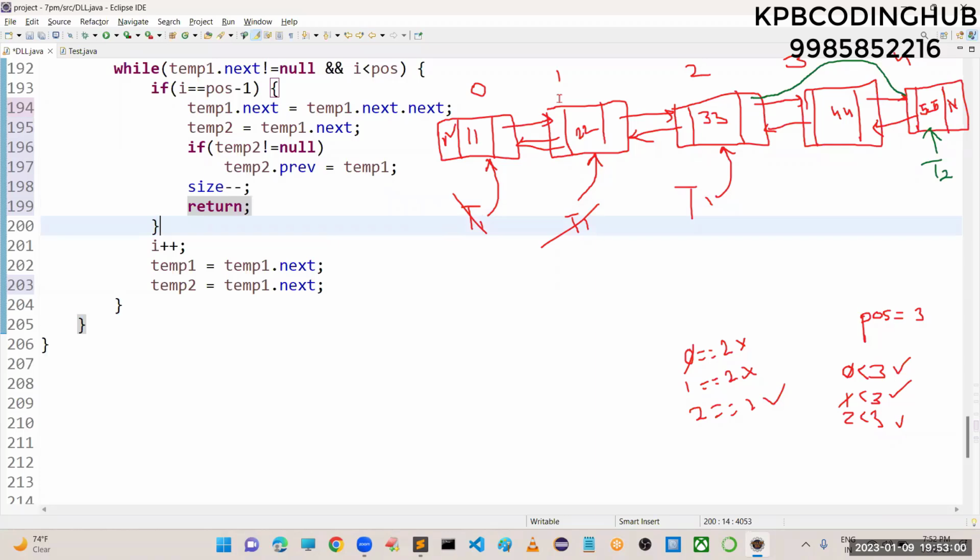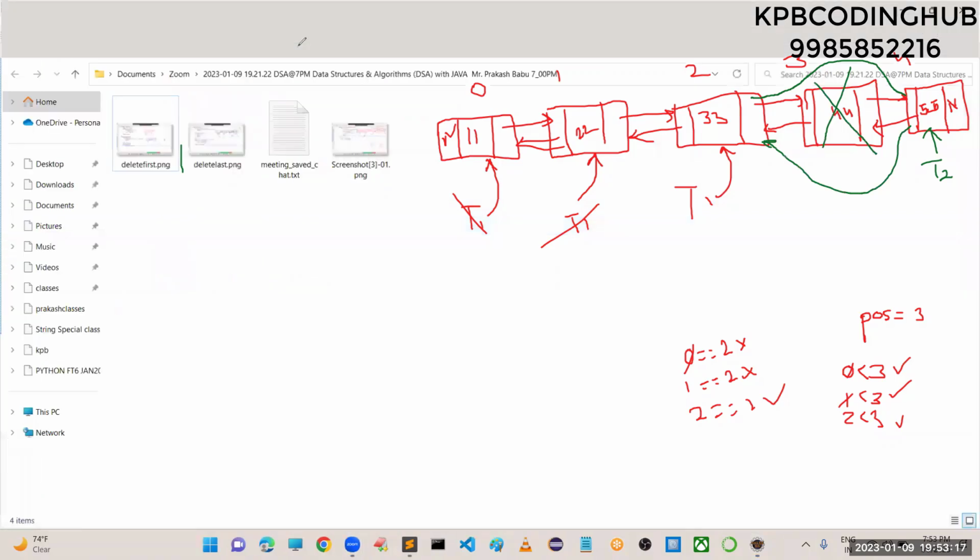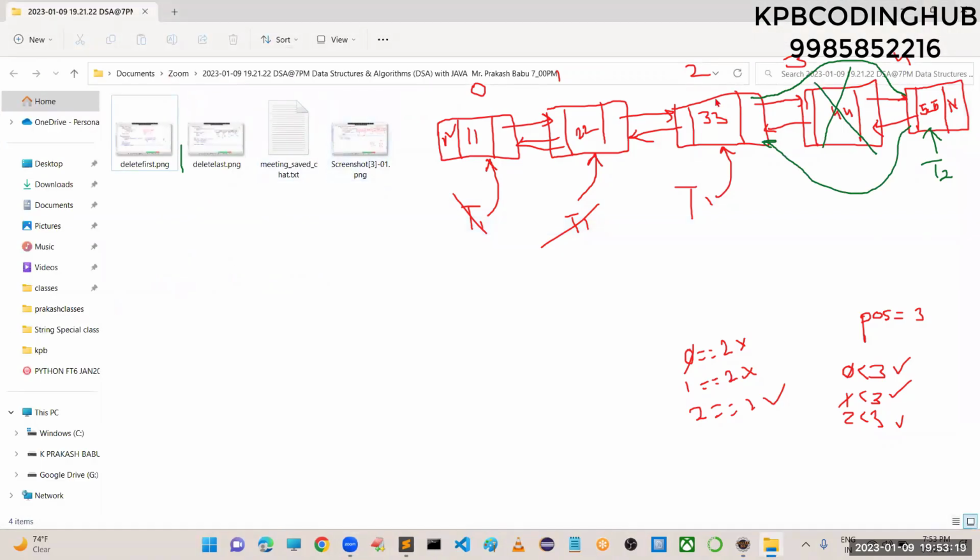Now, its next field is not equal to null, right? That's why its previous field becomes this one and this entire node will be gone. That's all. Because of this double linked list, we got these two instructions. Remaining things are the same, sir. And this one will become deletion at position. So delete at position is nothing but this one.